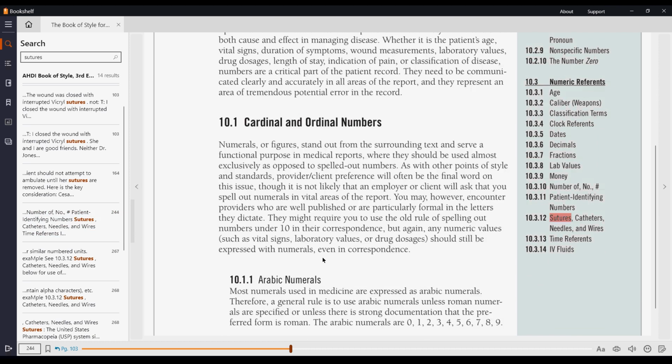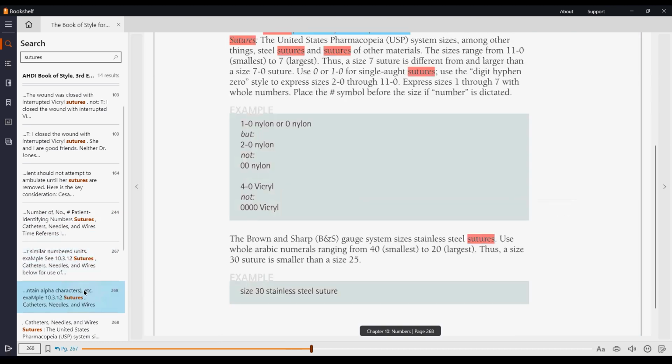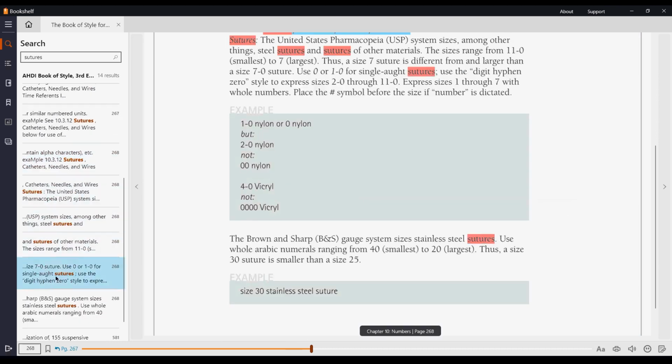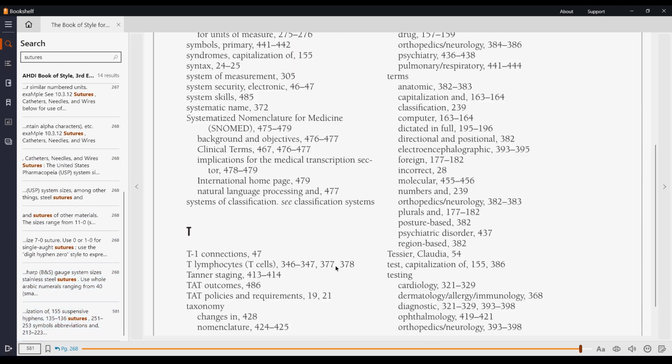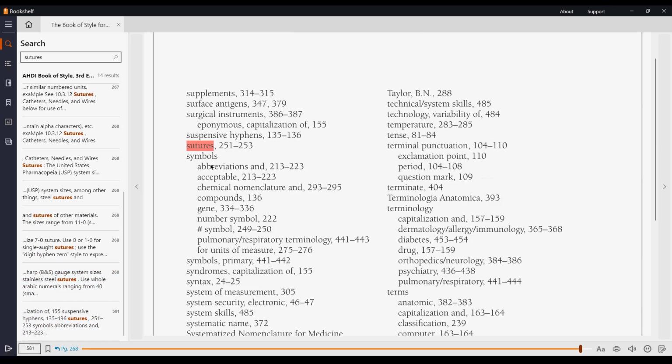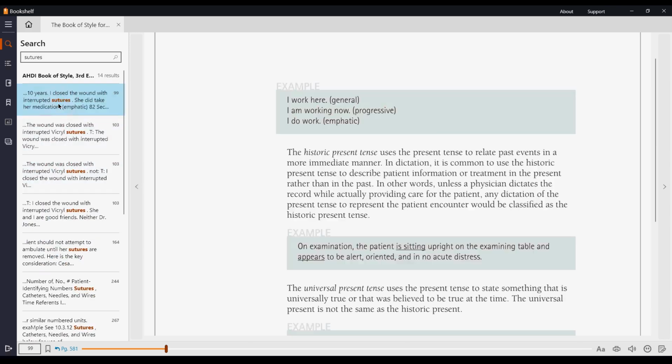So certain subjects are going to be covered in more than one reference number too, like clearly sutures is covered in various spots. So you may want to go and make sure you've checked them all to make sure you've got all the information. I can see all of this is on page 268, so I'm going to come back down to the bottom and it's taking me to the index. So I know that I've got them all. So that's how you look by the word.